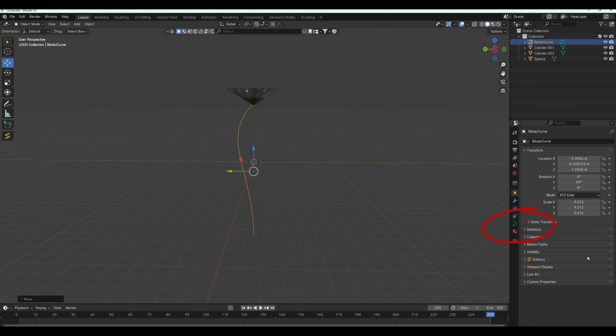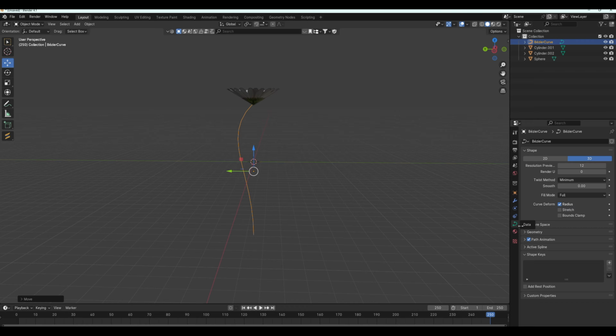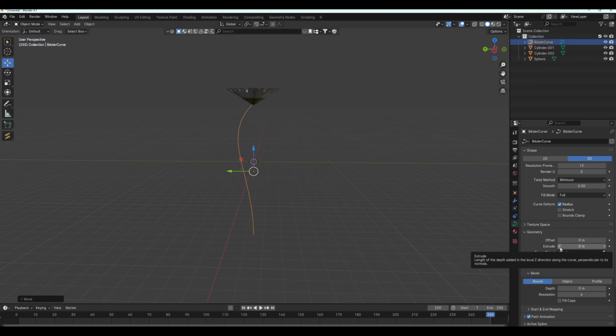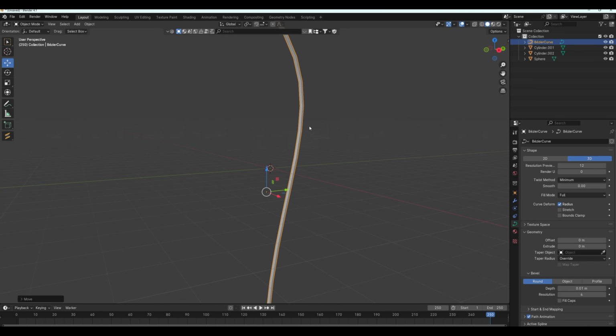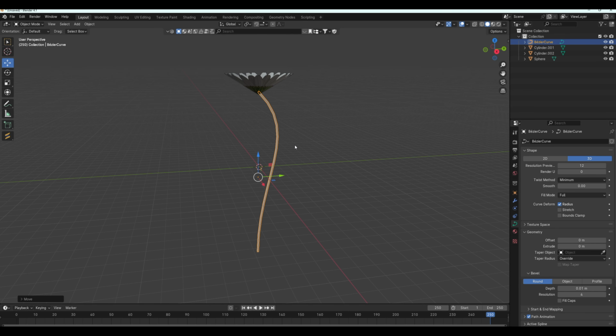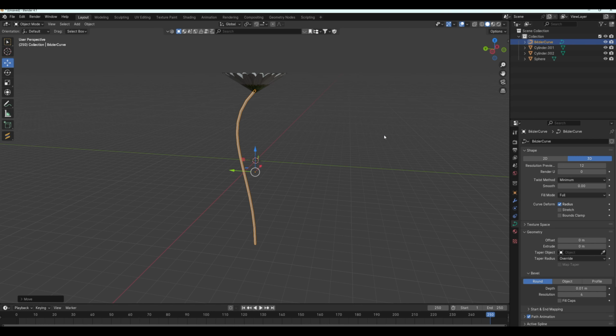So we come to the right-hand side of our screen to the toolbar, and we click the Data Properties button. Kind of looks like a green nose ring. And we come down to Geometry. We do not want to extrude. We want depth. We want it to be rounded. So we're just going to click that once. And you see we've got nice depth for our stem.